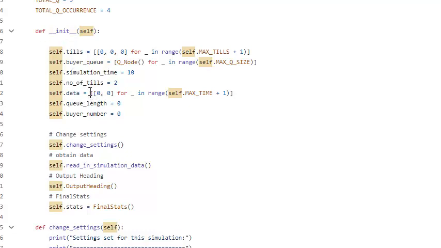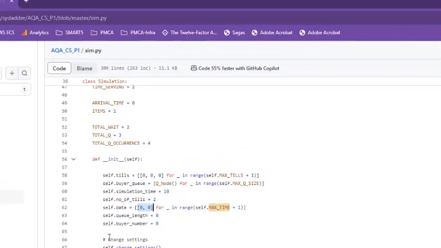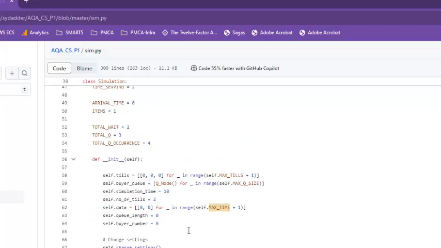As you can see, I am resetting it to the max of time plus 1 over here, and creating that list exactly what the original code was doing. And I am also triggering the change settings function directly over here in the init function. So whenever this simulation sim.py is going to be triggered, the init function is going to be triggered, and instantly change settings is going to be triggered.